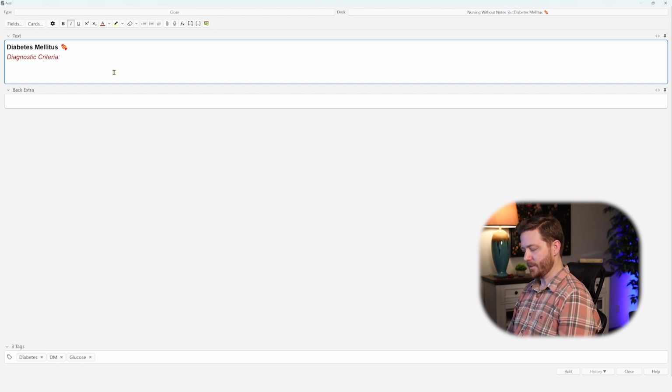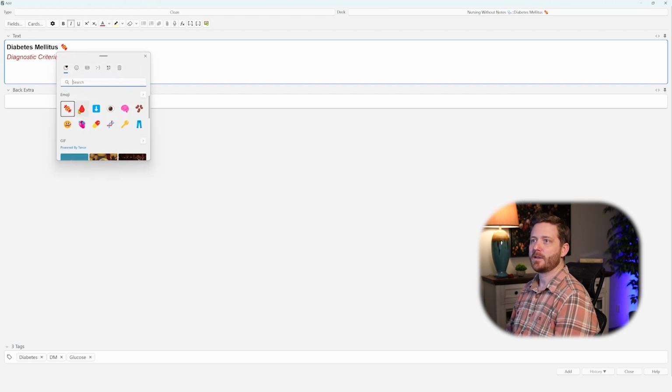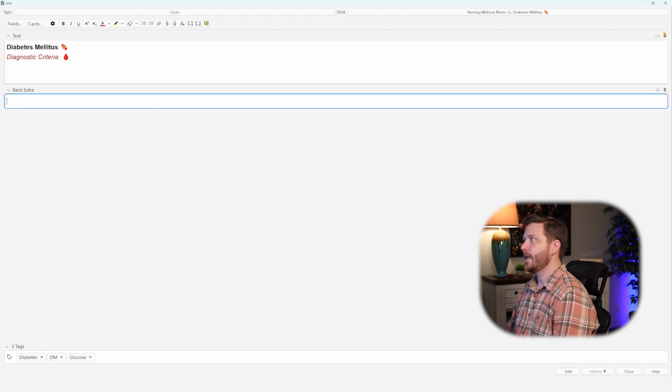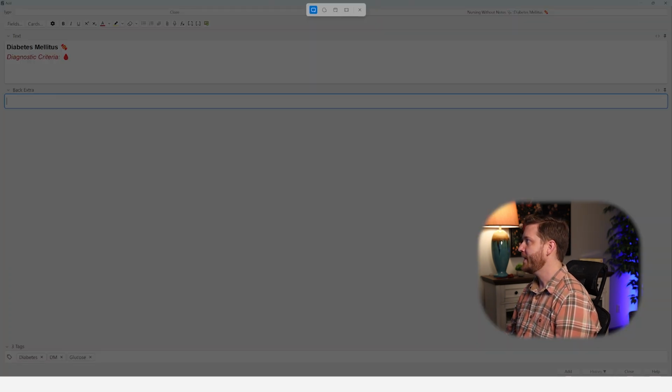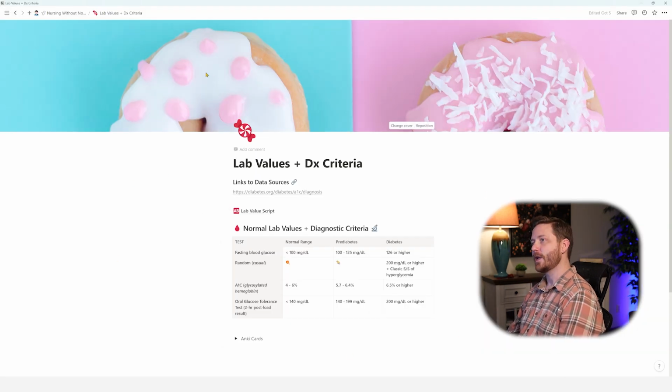And you know what, just to be even more aesthetic, add that little blood droplet in. And I'm going to make sure that we have our toggle sticky selected on both the text field and our back extra field. And in the back extra field, I made a little chart in Notion. So let me go ahead and just show you real quick the Notion page I made for these lab values.